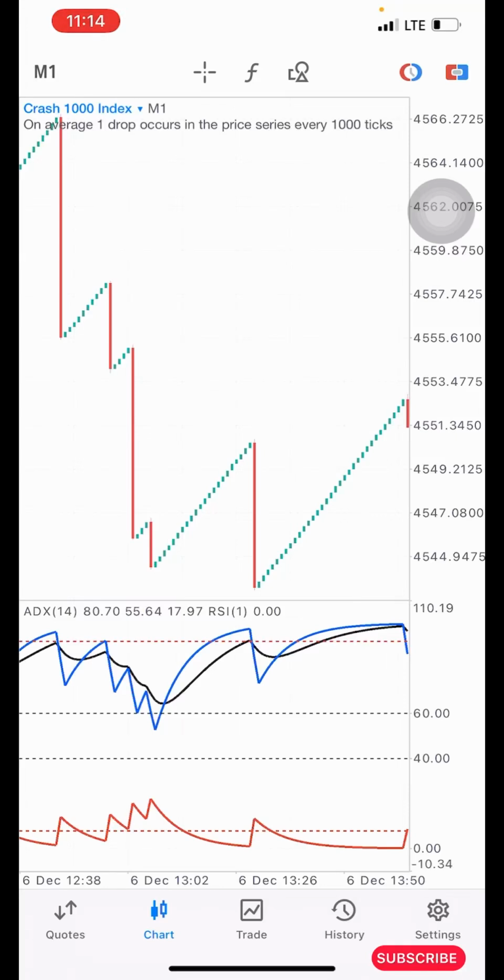So in today's video, I'll be sharing with you guys another powerful Boom and Crash strategy that you can use to scalp on the 1 minute time frame. Alright, so without wasting much of our time, I'm going to go ahead and explain how the strategy works. Then after that, I'll be explaining how to set it up.